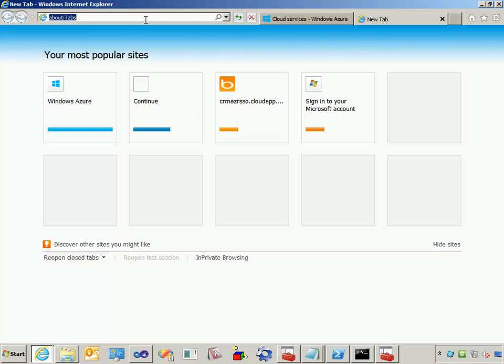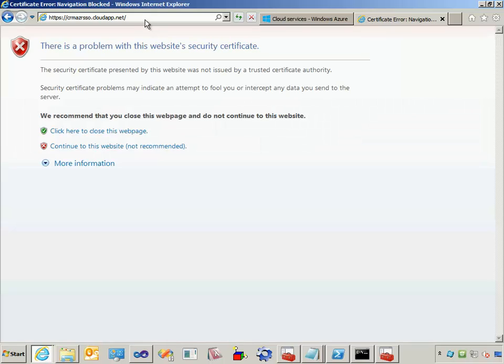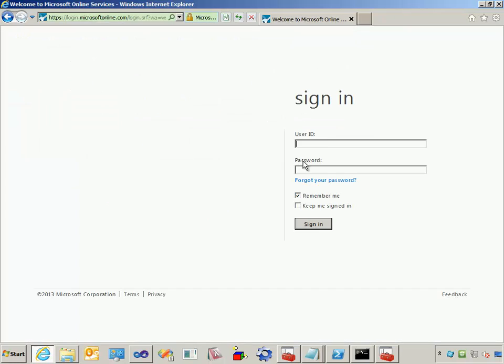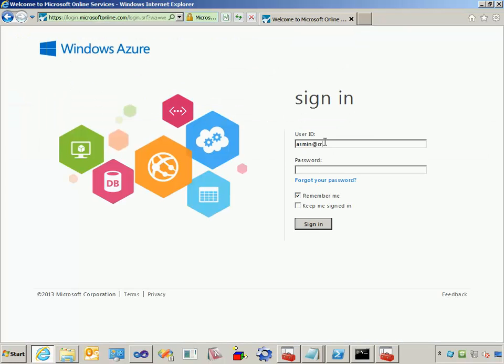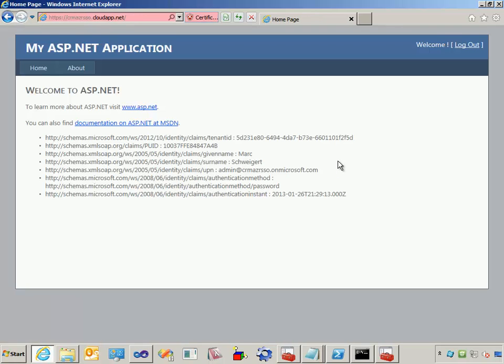And so I can come up here and go to HTTPS CRMAzureSSO.cloudapp.net. We'll go ahead and continue to the website. Admin at crmazrsso.onmicrosoft.com. Admin. Logged me in, and there we go. And so notice that Fiddler's not running, and this is actually running in Windows Azure now.